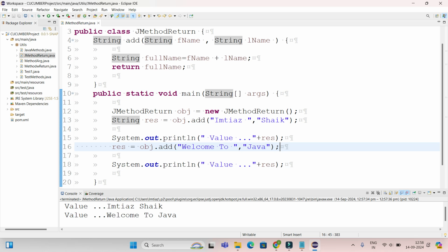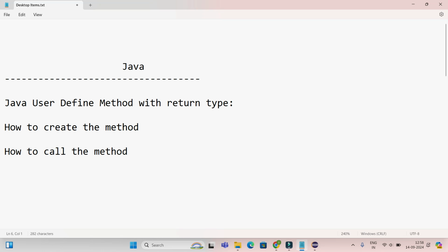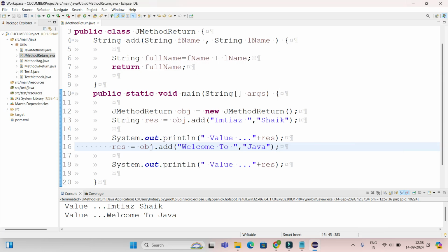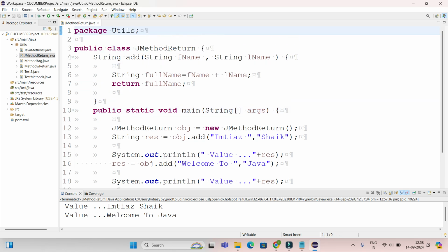So this is all about today's video. This is a user defined method with a return type, how to create and how to call. So like this, you can achieve the method with a return type.